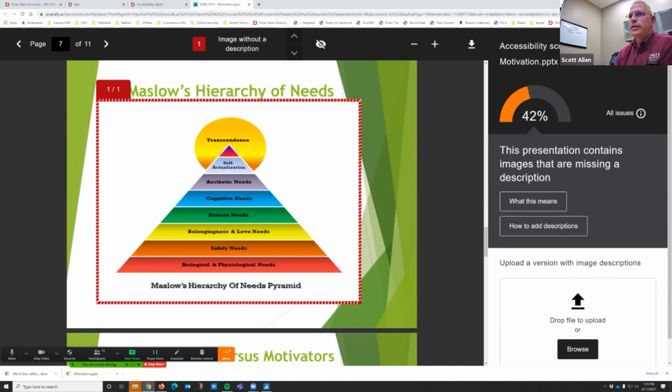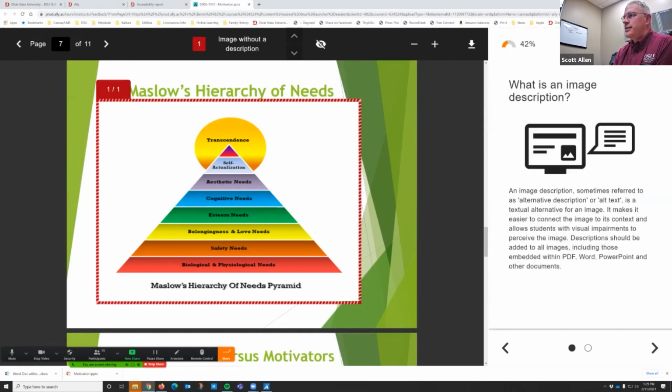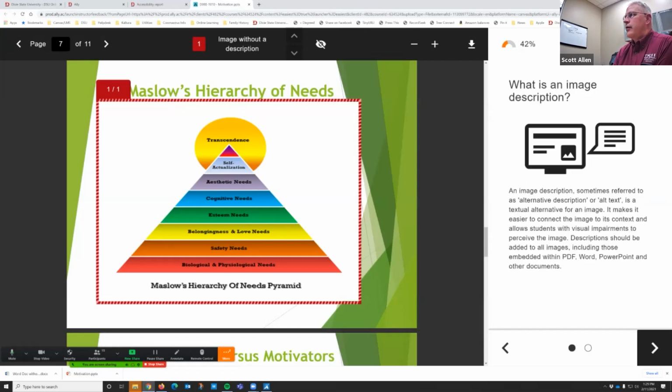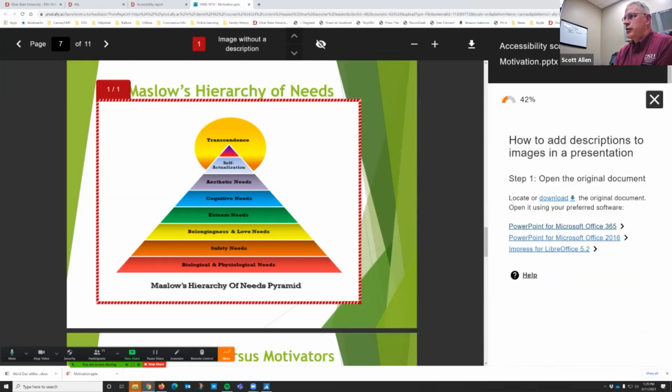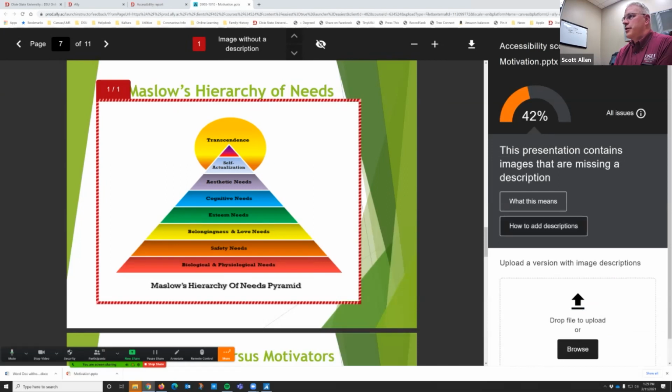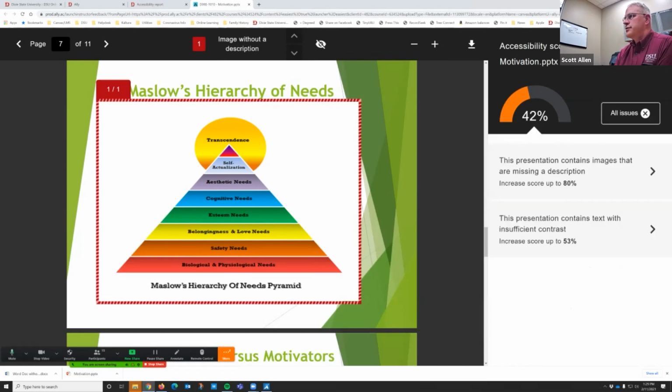They would probably see Maslow's hierarchy of needs and then image. They could probably tell something about what that is, but they wouldn't necessarily know. So again, you have what this means. You can read about it, why it's important, and then you can go to how to add descriptions, and it takes you through step by step. Okay, but I'm going to skip this, and we'll look at the other problem with this presentation. So we'll look at all issues.